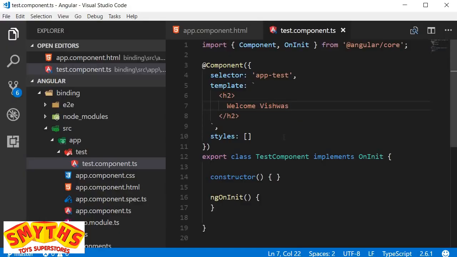Alright, now if you take a look at the code, the name Vishwas is static. So the message will always be welcome Vishwas. But what we want is the name to be dynamic. For example, we greet the user that is currently logged in. Now the name may come from a web service or a web API, but the bottom line is the value may change at any point of time.